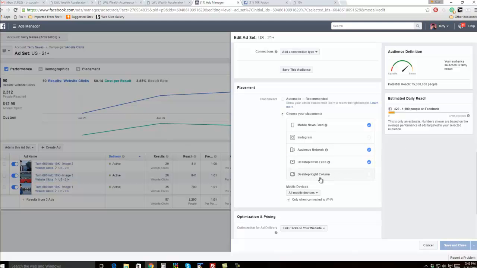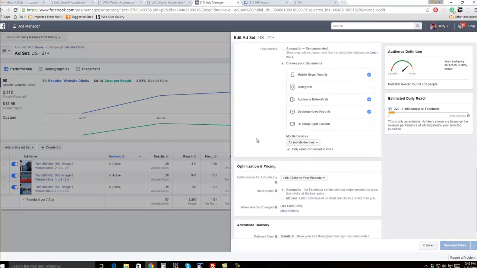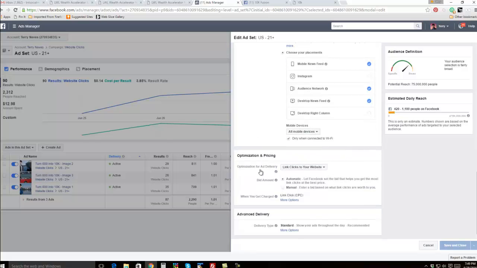I unchecked the desktop right column. I don't know about you, but I've never clicked those ads on the right-hand column. They just seem to get lost. And I want people to see the ad, so there's a chance they're going to actually click on it.